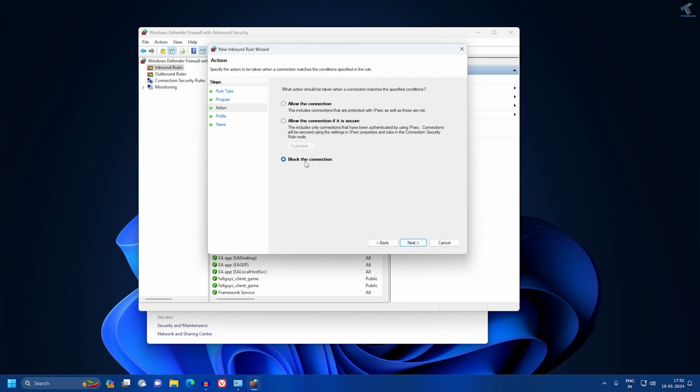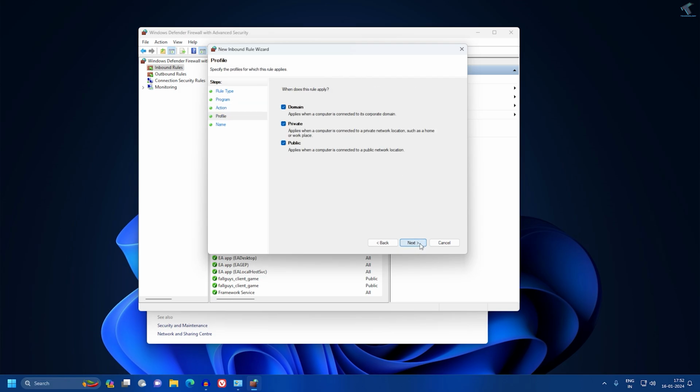And here I just need to select Block the connection. Now click on Next. Now make sure that all the options are checked: Domain, Private and Public. Now click on Next. Now here I will type VLC inbound.